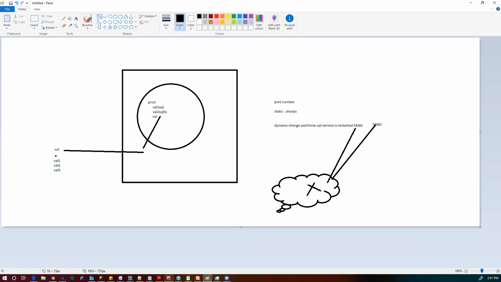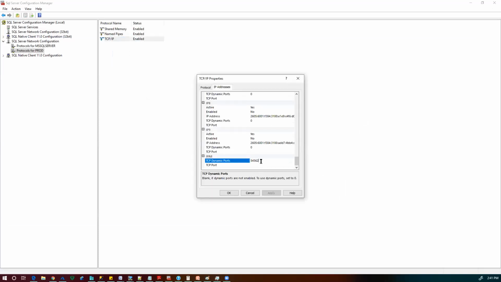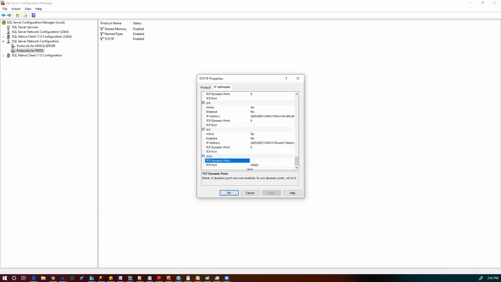So for the most part, I want you to change your port numbers all to static port. So in your configuration manager, go under your properties for your prod instance and just copy what you have there, put it under the TCP port. So that dynamic, it will always be there. So copy what you have, put it over there, and then it will reset it for all your instances. Any questions on the port?